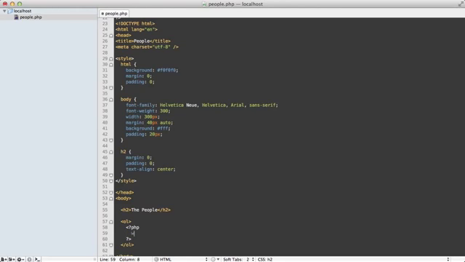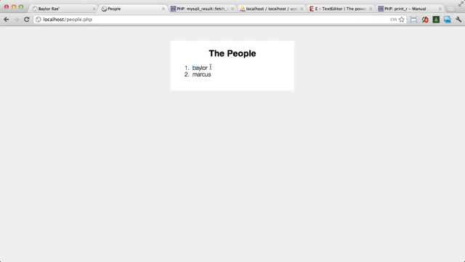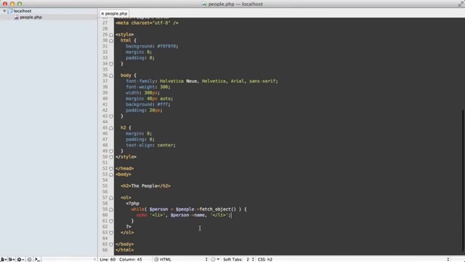And I'm going to do a while loop. Say while we have a person, while person equals our people fetch object, then we're going to echo out a list item, and inside of this list item we're going to have the person name, and then we're going to close our list item like that. So we run this, you can see the same result, which is just wacky looking, I'm sure.